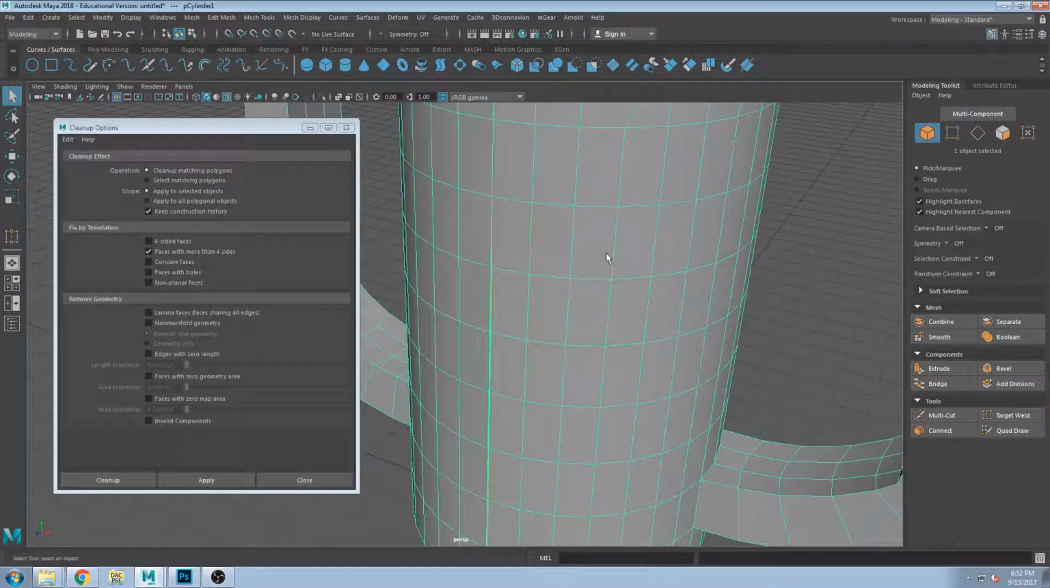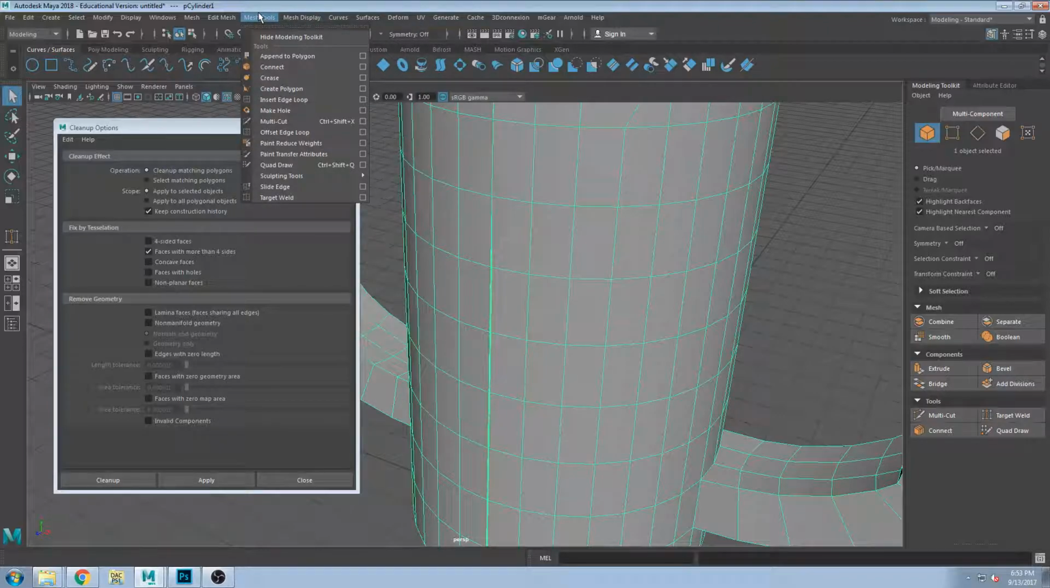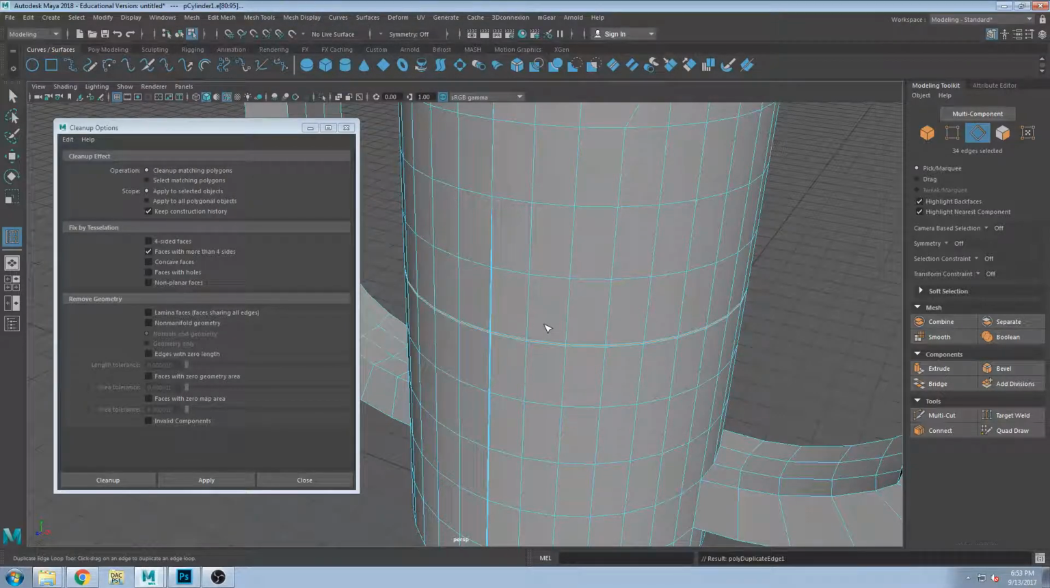Let me see if I can make one of these real quick. The cut tool, multi-cut. So I'm gonna go from here. Oops.